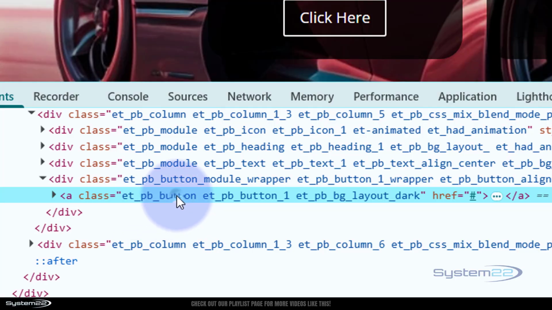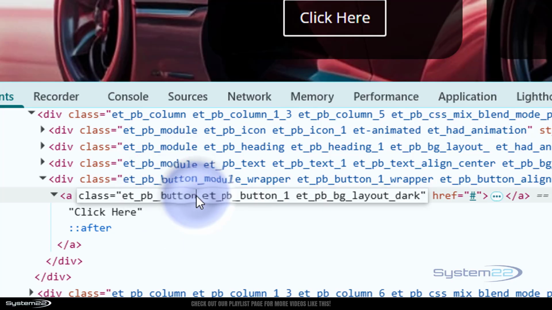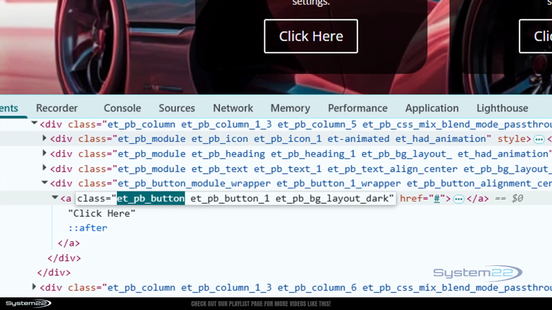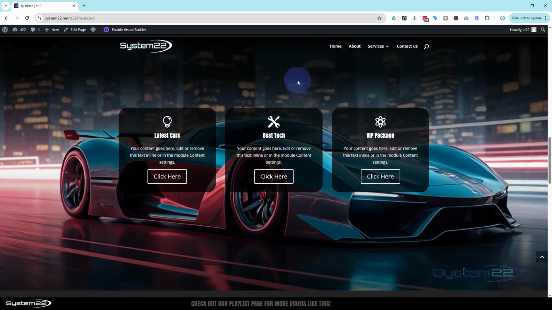So you can either remember it or just double click on it. Put your cursor at the end there. Every time there's a gap, that's a different class name. After any gap is a different class name. I'm going to copy it. Control-C to copy. Let's get rid of this now. We'll re-enable our Visual Builder.